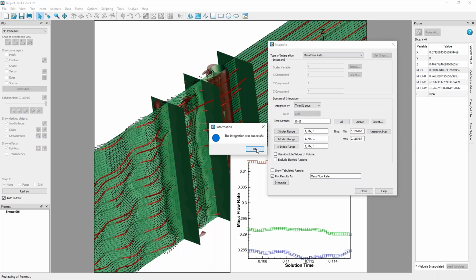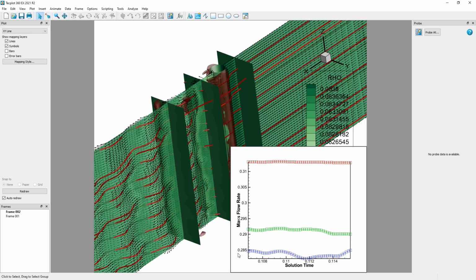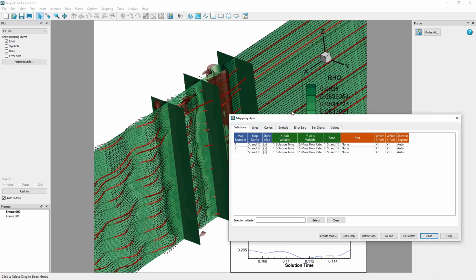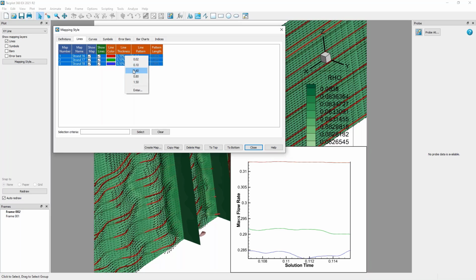And then what this creates, this actually creates a new data set and a new XY line plot showing what the mass flow rate is for each of these slices over time. So when I click on this new frame, you can see the plot sidebar updates with the XY line plot type. I can toggle on and off these symbols. If I want to get into more detail, I can go to the mapping style dialog, go to the lines tab, and maybe I want to increase the line thickness. I can change the line pattern if I want these to stand out a little bit more.